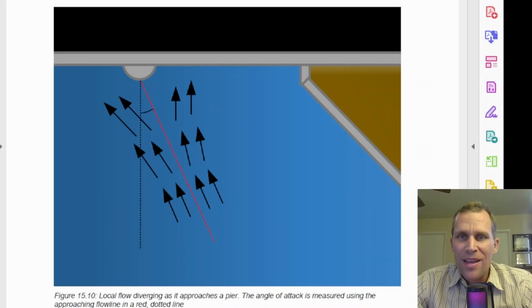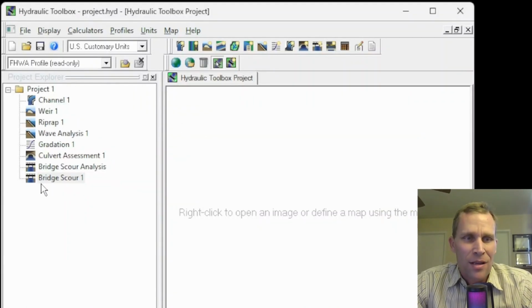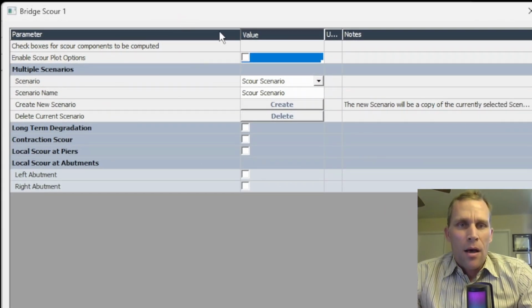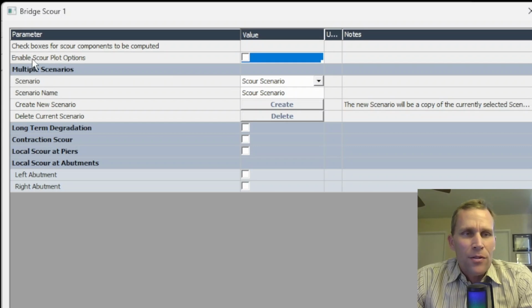Okay, let's go ahead and head over to the toolbox now. Here is Bridge Scour 1, right click, Bridge Scour Analysis. And then here is the calculator. The first thing we want to do is enable scour plot options.